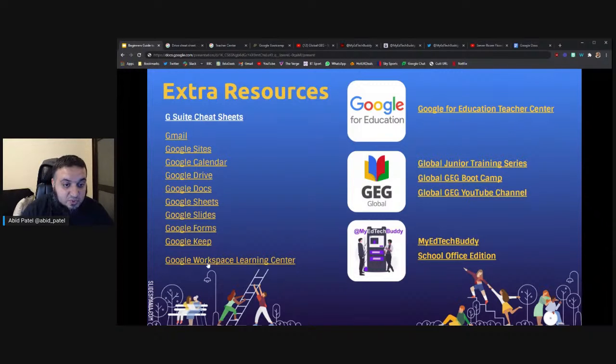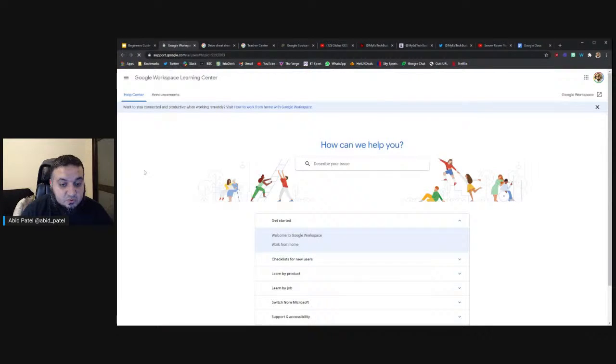You've also got the Google Workspace Learning Center. That will take you to the home page, similar to where the cheat sheets are, and you can type a particular question, like, how can I delete an email?